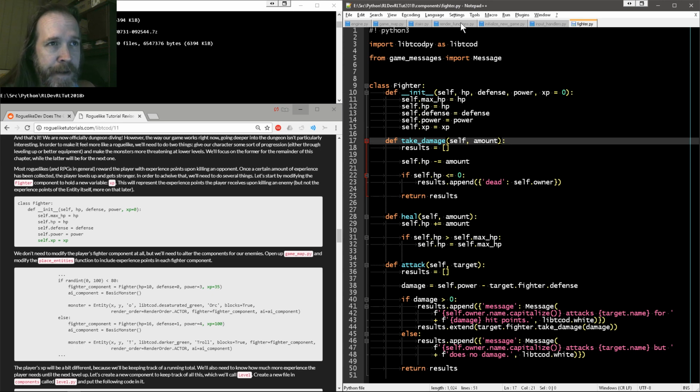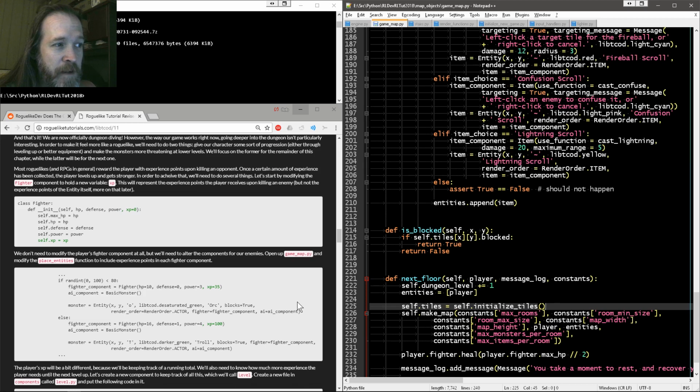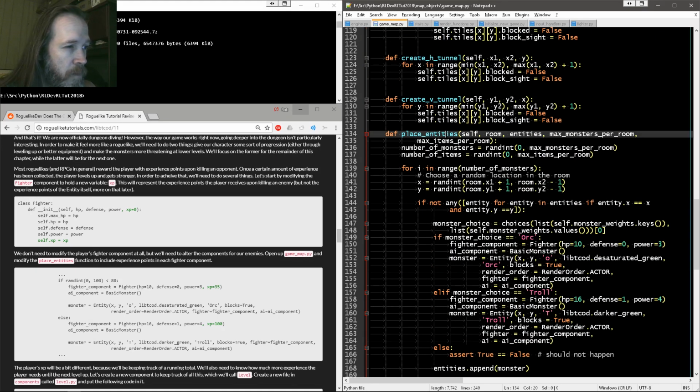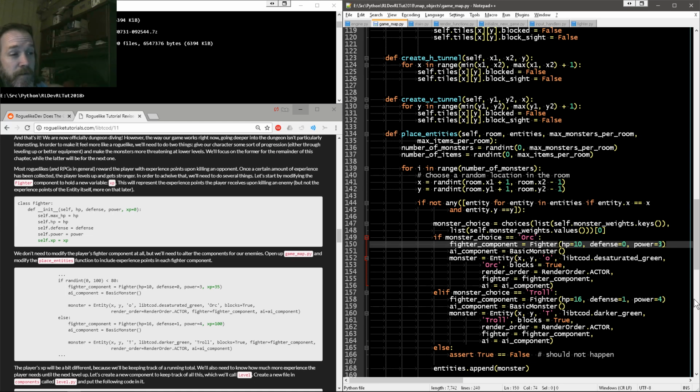Open up GameMap.py. Modify the place entities function to include experience points in each fighter component. This entities function. Right. Whoa, throwing me off.